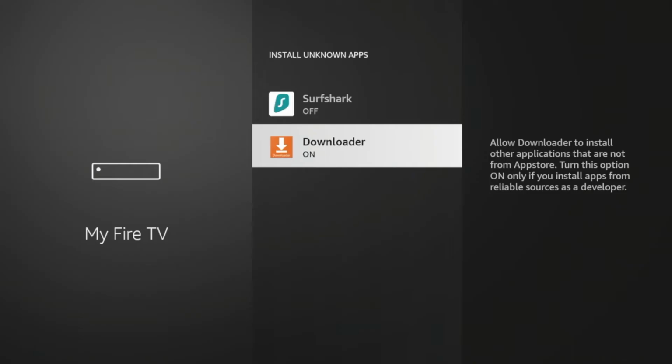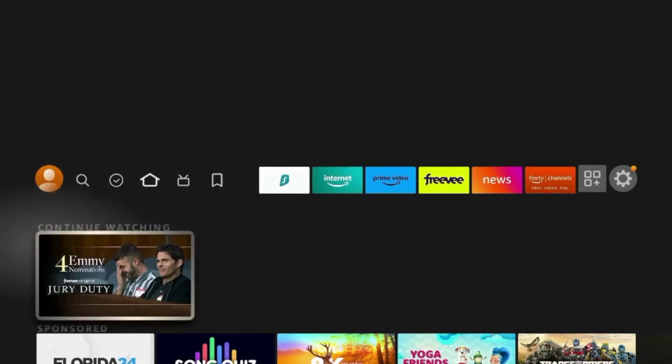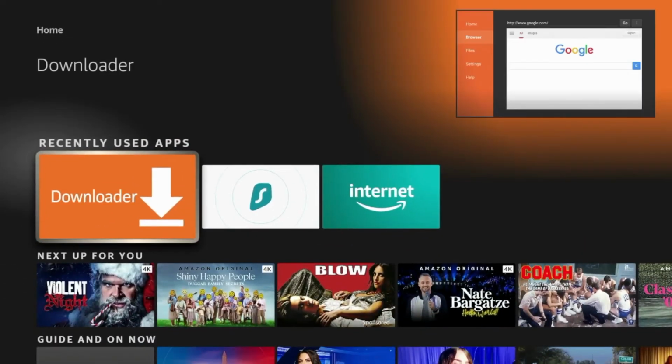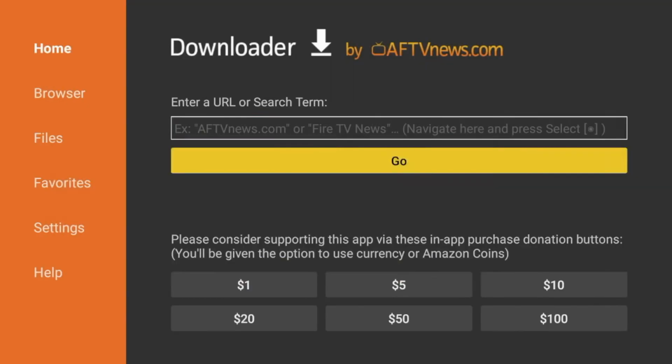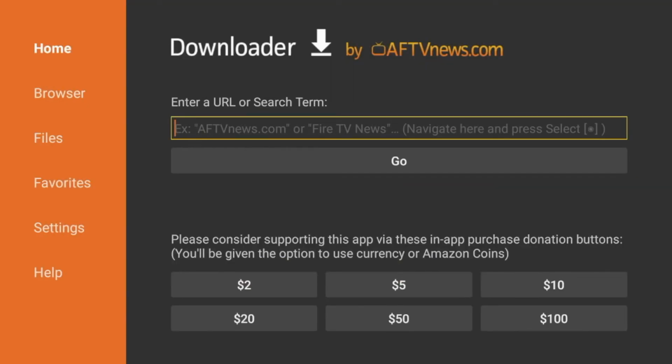So now I'm going to hit the Home button on my remote, and I'm going to scroll down and find Downloader under Recently Used Apps. Click OK to launch it. Click Allow. Click OK, and you have now installed the Downloader app.